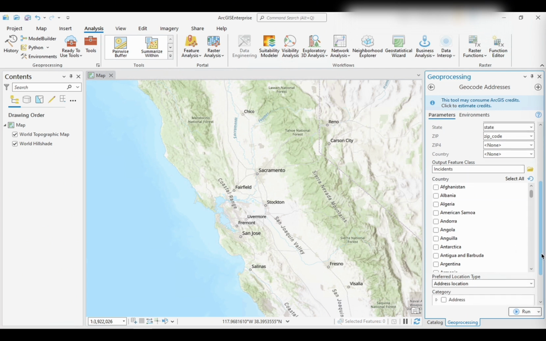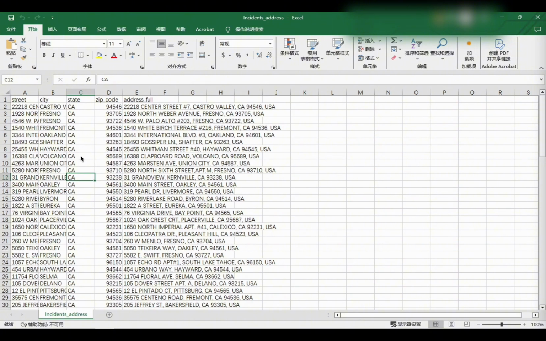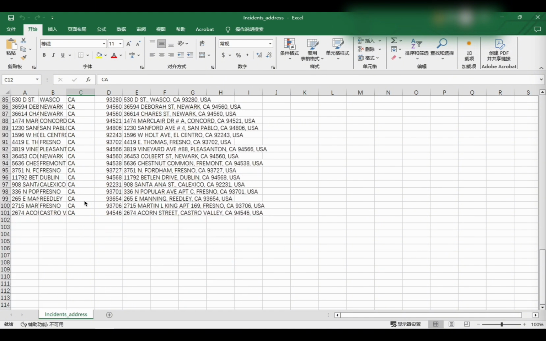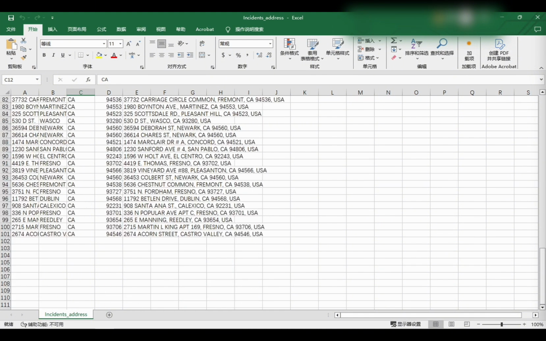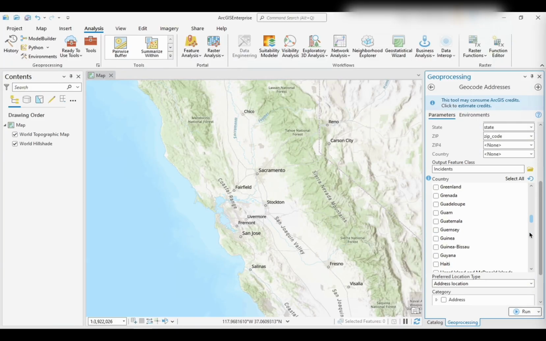The next parameter is country. It is optional, and it controls the country or countries where the geocoded address will be searched. And this is limited to the specified country or countries. If no country is specified, geocoding is performed using all supported countries of the locator. And from the CSV file, we can see that all these data are located in California. So here we can choose United States.